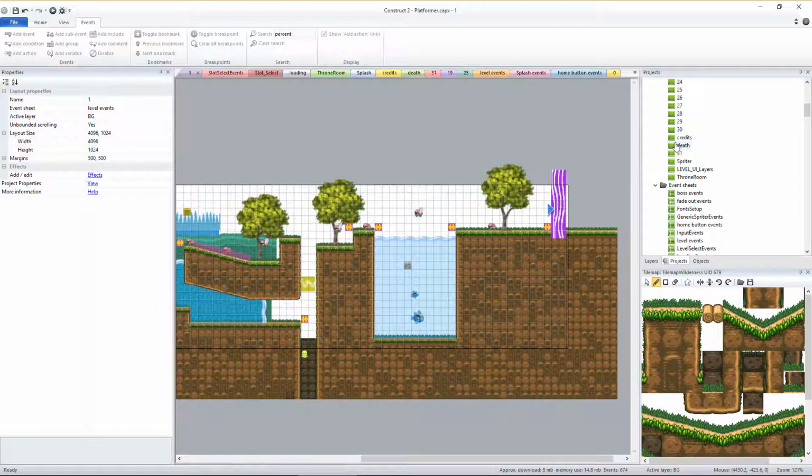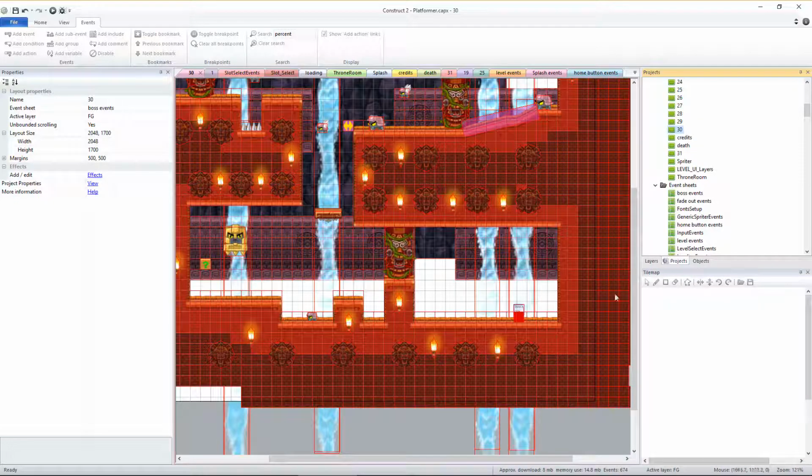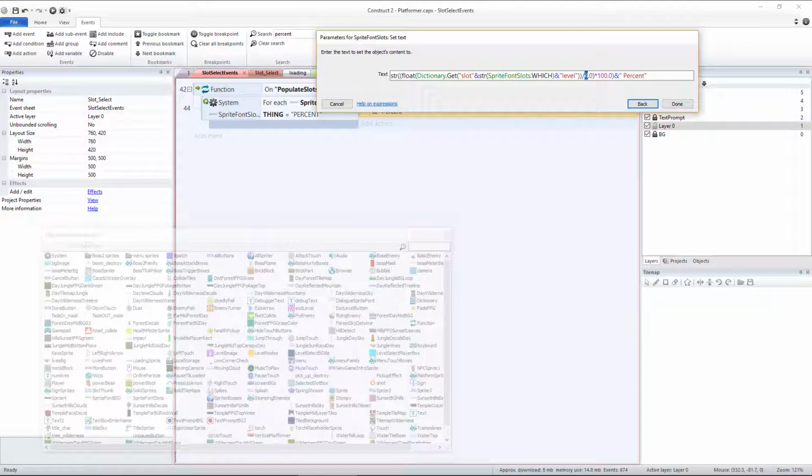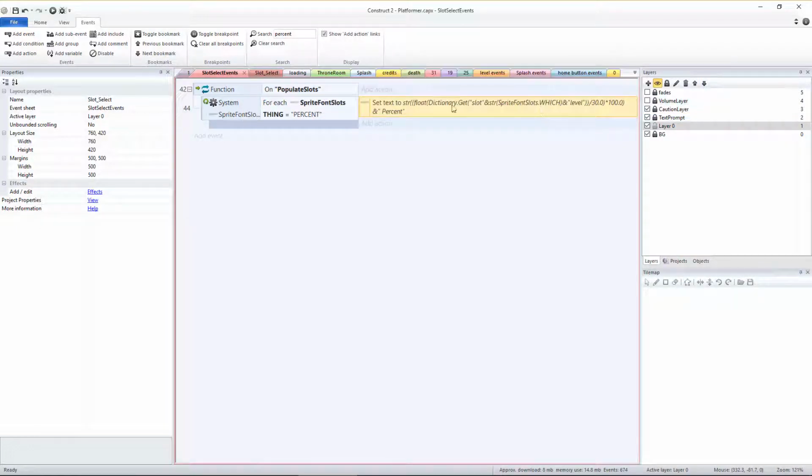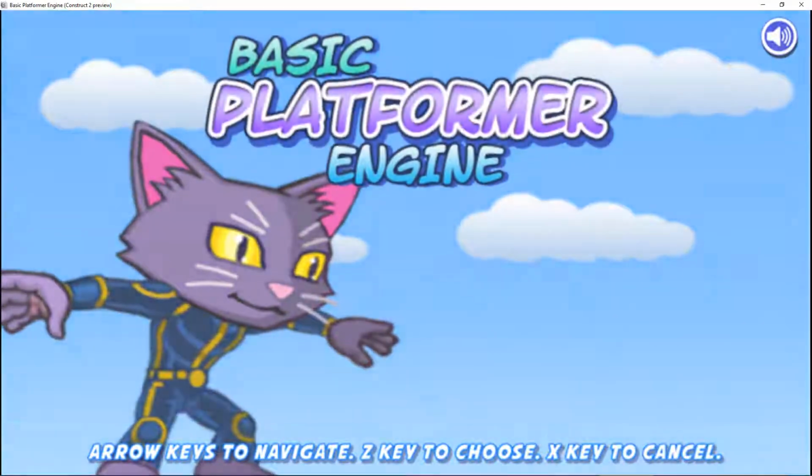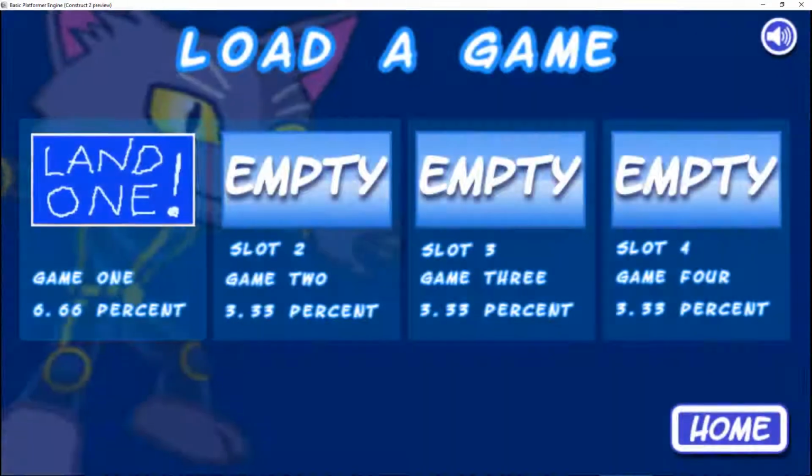If the very last level in your game is a boss fight in a layout named 30, the 30th level, then you should replace the 4.0 in this formula with 30.0. Otherwise, the percentile report in the save slot screen will be completely wrong.